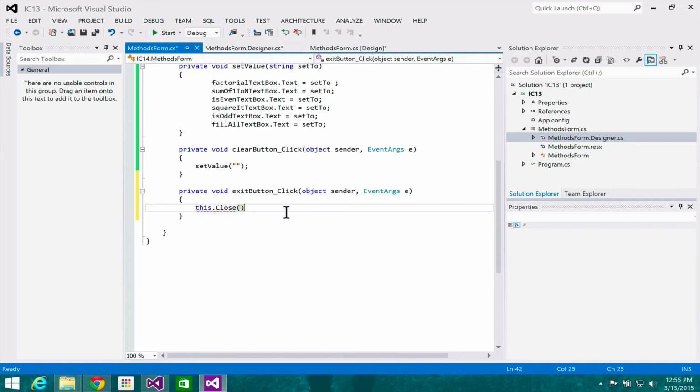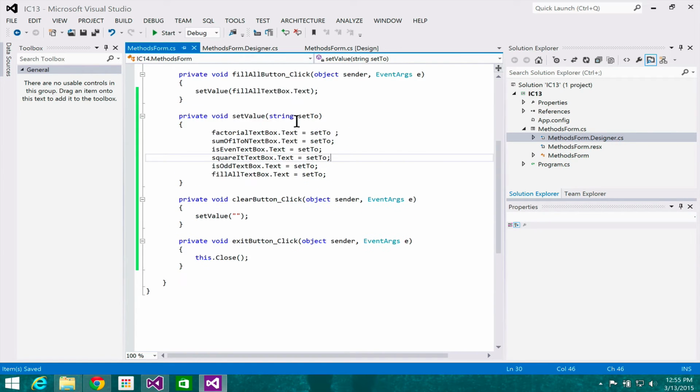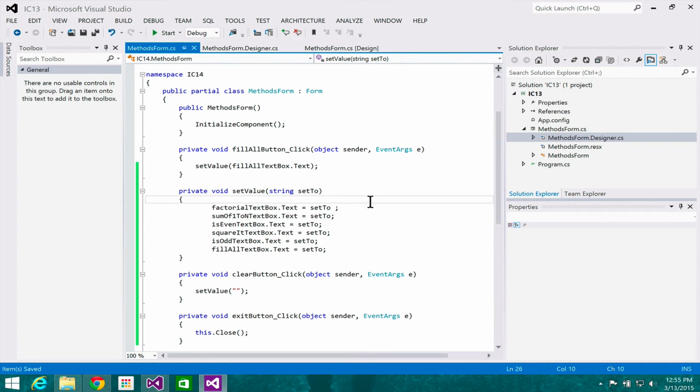Right. Now, the advantage of calling this close on this form, as opposed to closing the application, is that if I were to have a multi-form application, this close would only close the current form. It wouldn't close the entire application. At this point, we're not dealing with a lot of multi-form applications, but it's good to think about. So often in the exits, you'll prefer to do this dot close. All right, so we have a clear button. We have the button to apply all the values to the different methods.